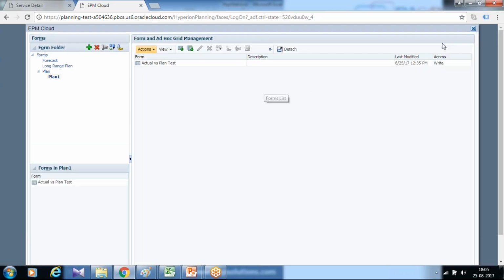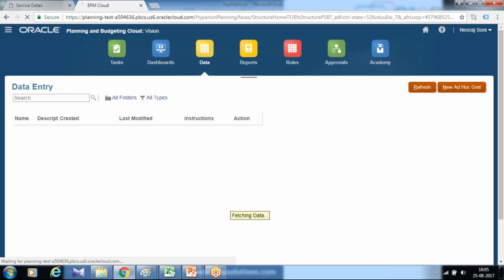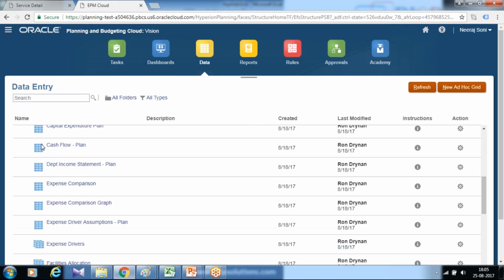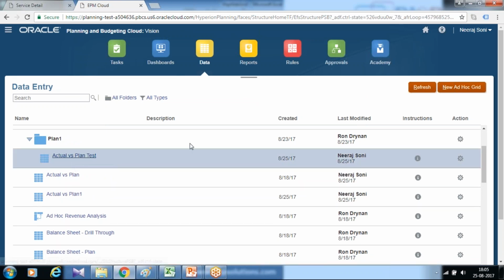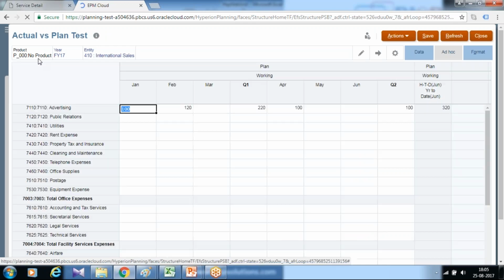And see, this is exactly what we wanted. So I exit the navigation mode and go to my data mode, where you can open your data form in run mode. Plan 1 is a folder. Open your data form, input some numbers and validate. This is no product, year, international sales. This is my existing data.